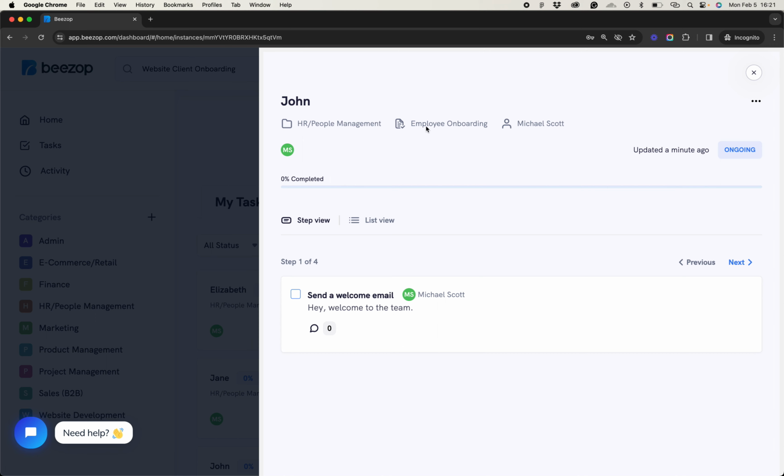So the main task is John's employee onboarding. But what's the very first thing that we need to do? We need to send a welcome email, right? So I can copy this message, send out the email, and check this off that I have done this. Then Beezop presents the next thing that needs to be done. Okay, I need to add this person to the work platforms. I can do all of this and check it off that I have done it. I need to assign a work buddy to John. I do this as well.